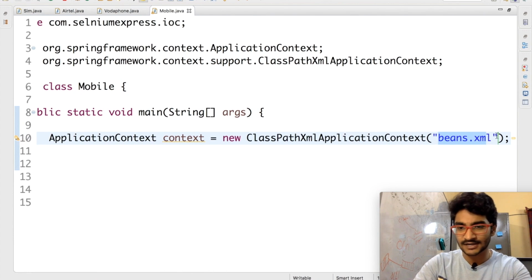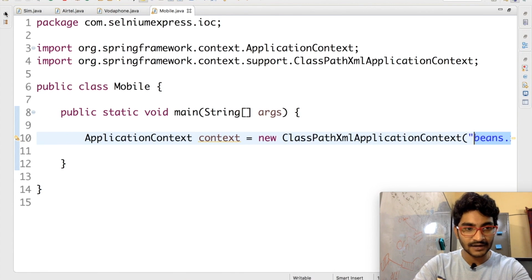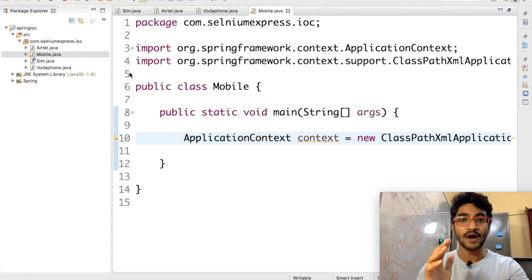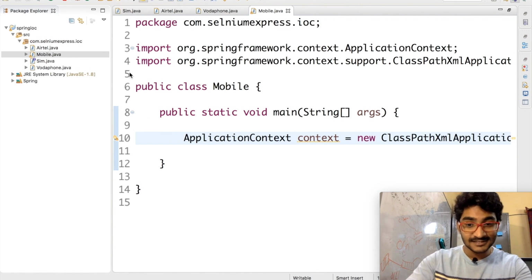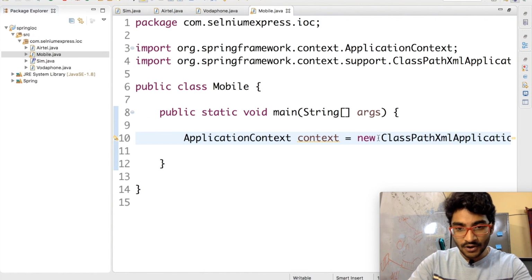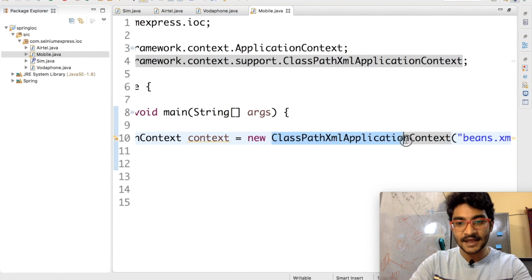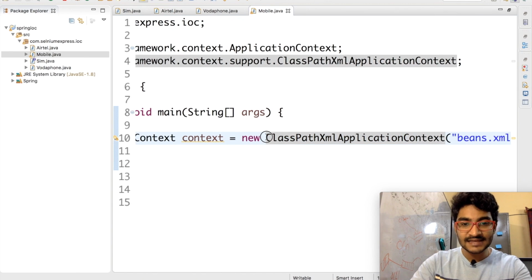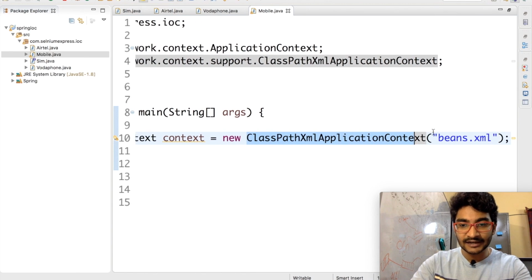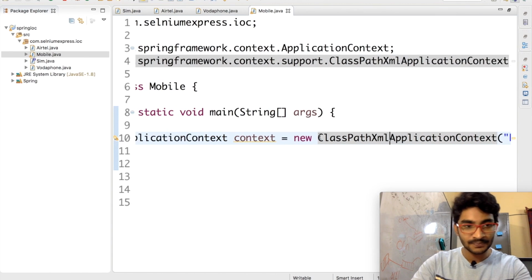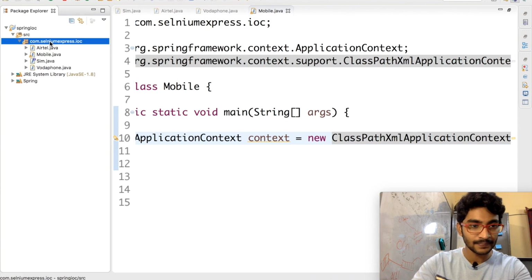It doesn't exist right now, we're going to create it. So let me copy this. We're going to create our config file right now in the classpath. Why are we going to create the config file in the classpath? See over here what we're writing: new, what is the implementation class name? New ClassPathXmlApplicationContext. So Spring is going to look for this particular file beans.xml in the classpath. Okay, so let's create it in our classpath, which is src.